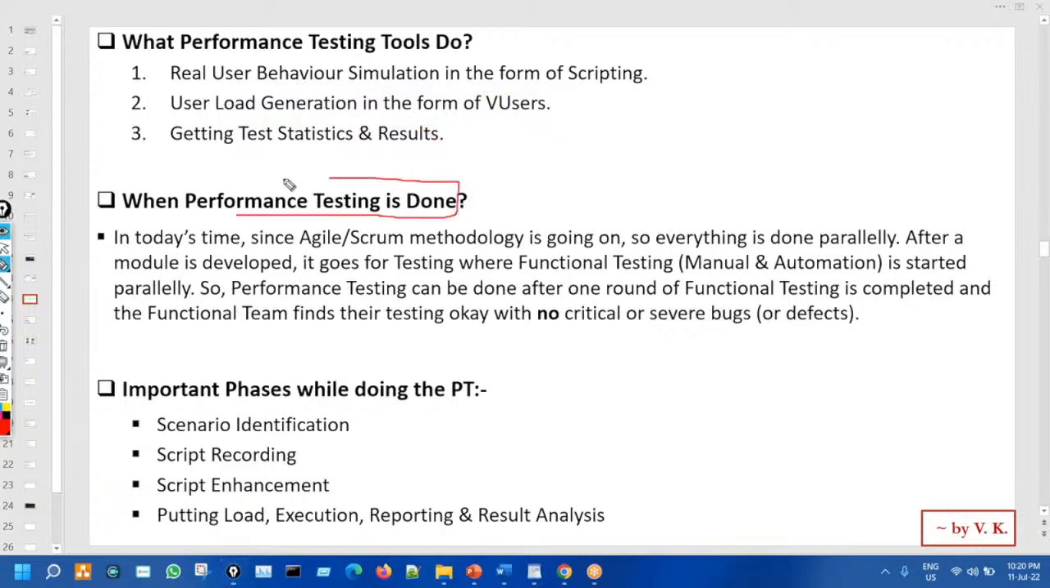When performance testing is done generally can be at any time, depending on your team and how the project goes on. In a few companies, when functional testing is completely done and the product is ready to be used by the user, before that they go and do the performance testing.